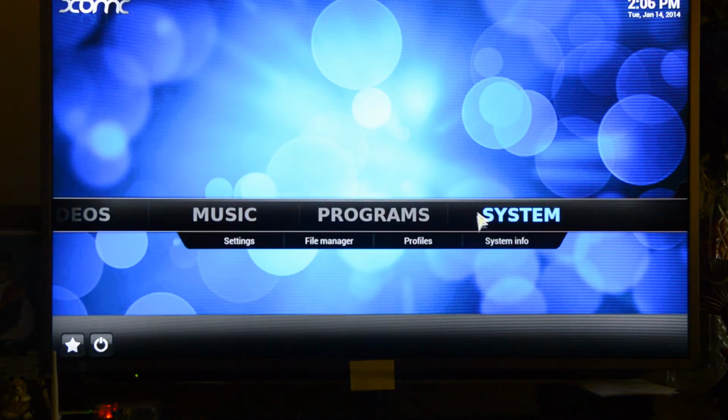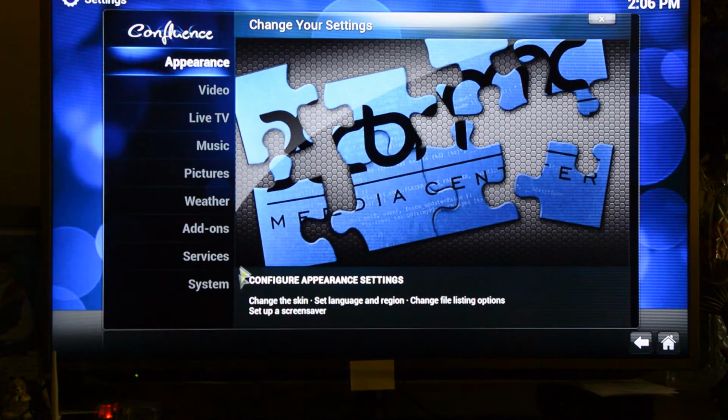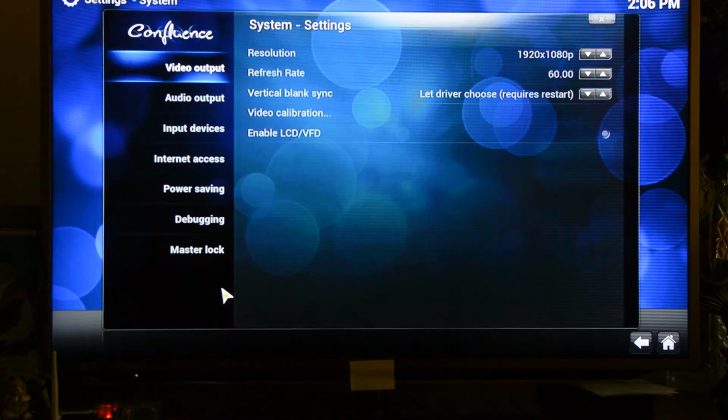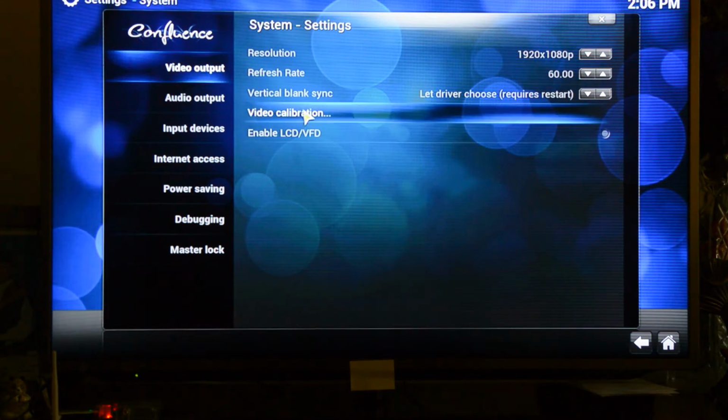Now, the other thing that's going to be most interesting to most of you would be the overscan and video calibration settings. The thing to note is that the config.txt overscan settings don't actually work within XBMC because it's operating in a 3D mode. So what you need to do is go to video calibration.